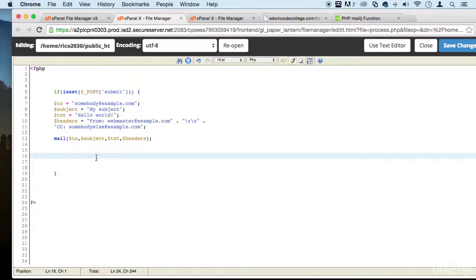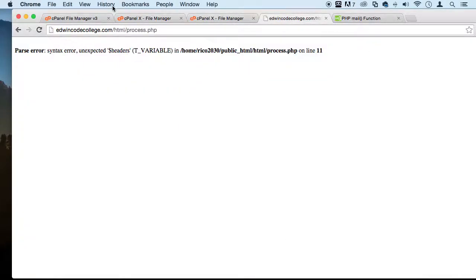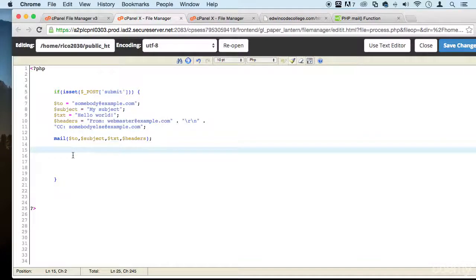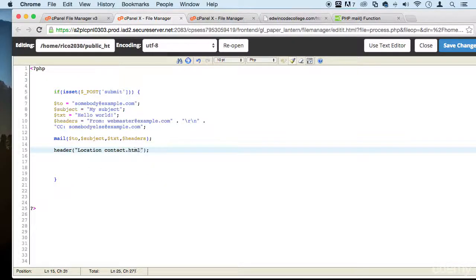Oh, another thing before you go is that sometimes, instead of actually staying on the same page here, you want to redirect. So let's actually redirect. Header, I'll show you that real quick. Location, colon, space, and then the page that we want to redirect to. This is another PHP function that is going to redirect us to contact.html.